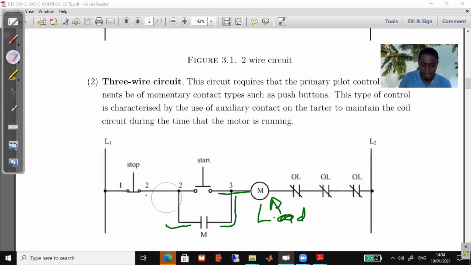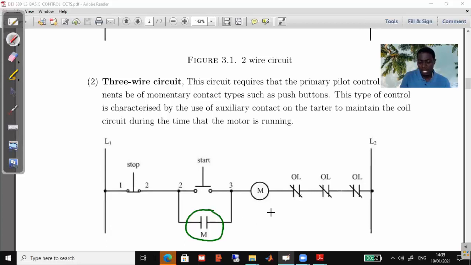And the 3-wire circuit is commonly used, but it's got the characteristic of what we call the auxiliary contact, this contact. This contact is mainly there to ensure that it holds the circuit running, because these push buttons, if you remember, are spring loaded. So this is spring loaded. Once you push it, it will make contact here, but once you let go, it will release and no current can flow.